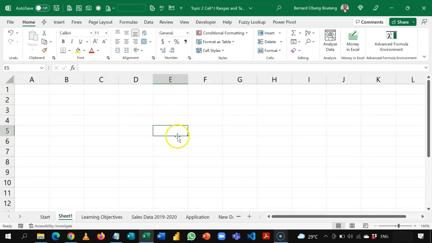So I'm currently in E5. Now I can override this default name, which is E5, using the name box. So when I stand in E5, you see in the name box I have E5 here. I can stand in the name box and give it another name. We normally do this to make it easier to reference, especially when you are working in other parts of your workbook. If you are in any other cell, you can activate the name box using Alt F3.